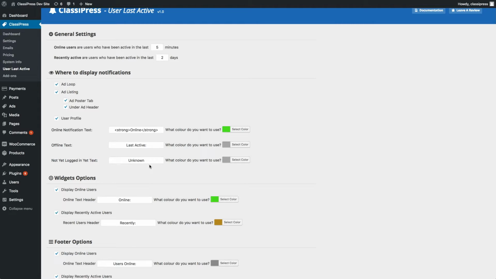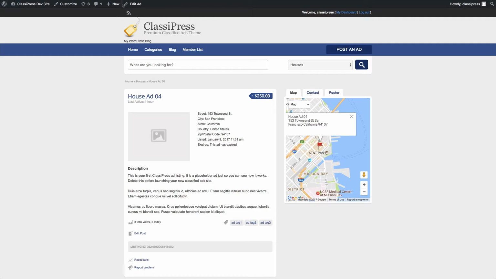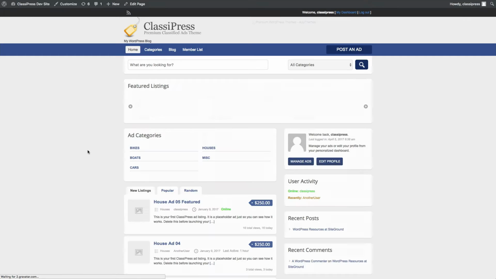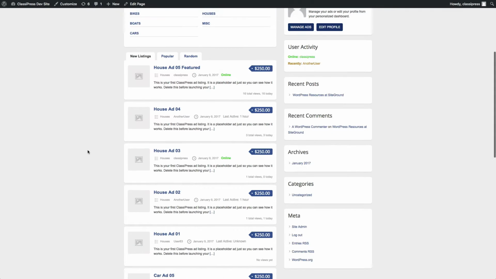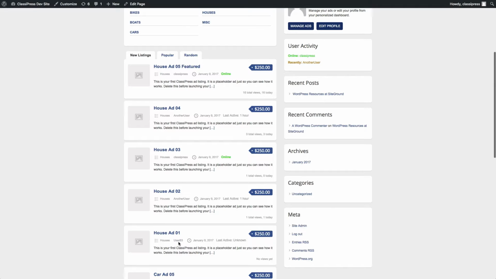Now, when you first install ClassiPress User Last Active, it won't have any information about the users on your site and when they last logged in. So in this case, we'll have a default time period of unknown. So if the user hasn't logged into your site, it will display unknown. And to see what that looks like, if we head back over to the home page here, if we scroll down, we can see that we've got this user here that's logged in before we installed the plugin, and their last active was unknown because we don't actually know when they were last on the site. But when they log into the site, it will update and it will then add them to the system.